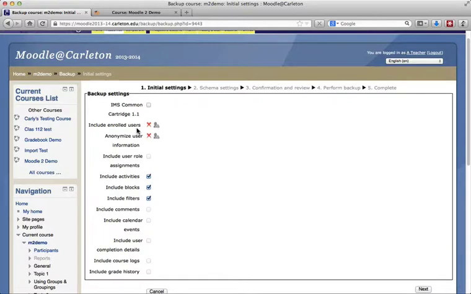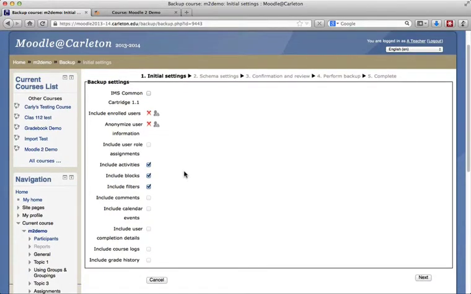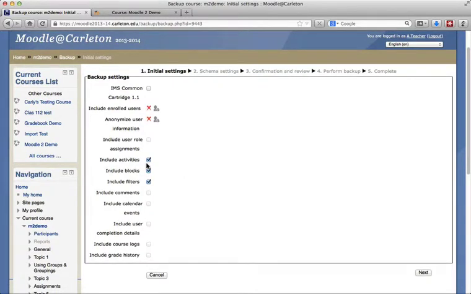The backup will automatically not include enrolled users, which is fine because you don't want this year's students to be moved forward to next year's course. But it will include activities, blocks, and filters, which is exactly what you want. Hit Next.